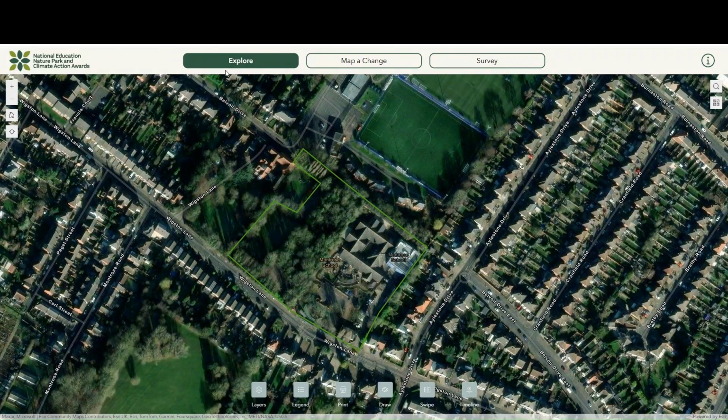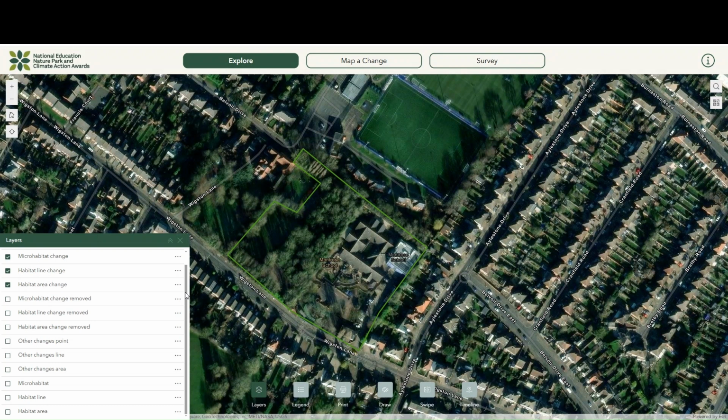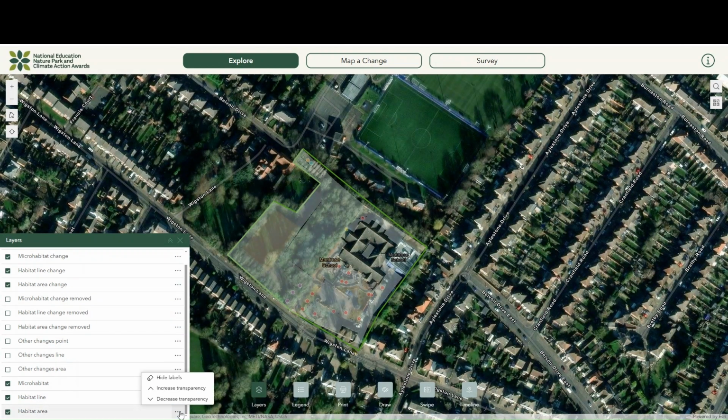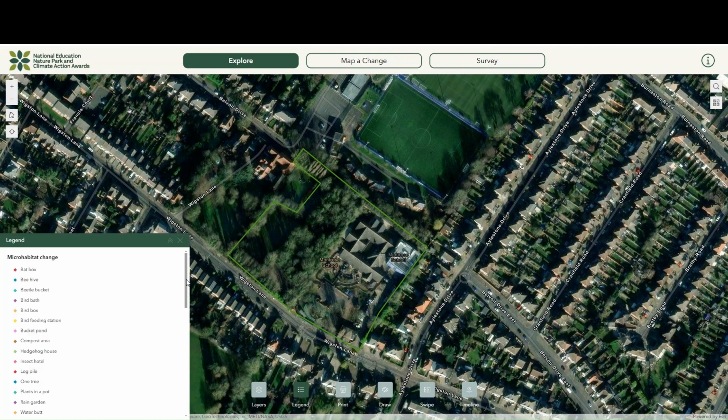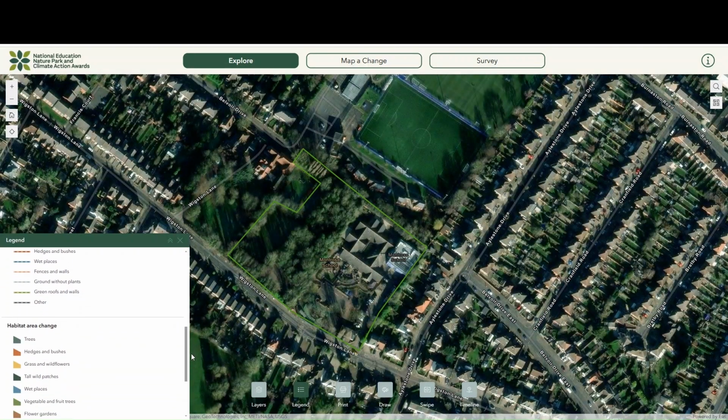The Explore tab provides tools to explore and use your map in learning sessions. The Layers button allows you to turn layers on and off using the checkboxes. You can also adjust the transparency of the layers. The Legend button tells you what the different colours and symbols mean on the map.